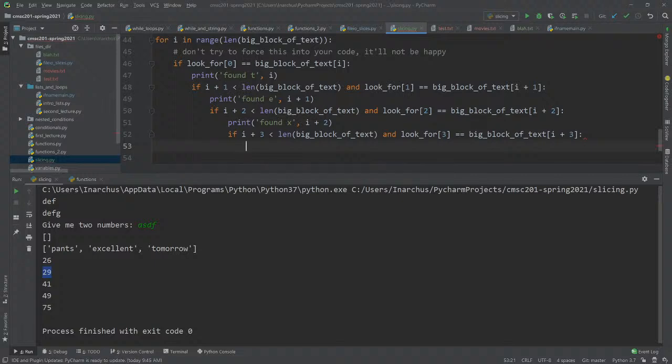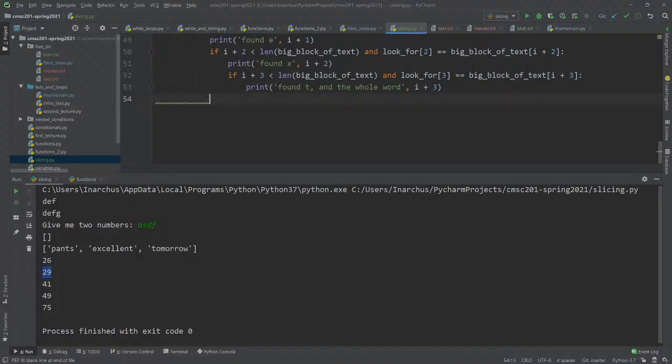And then we print found T and the whole word, right? And then what we can do is, so we can find the whole word. And then we'll print out I plus 3. Okay, so let's run this thing and see what happens.